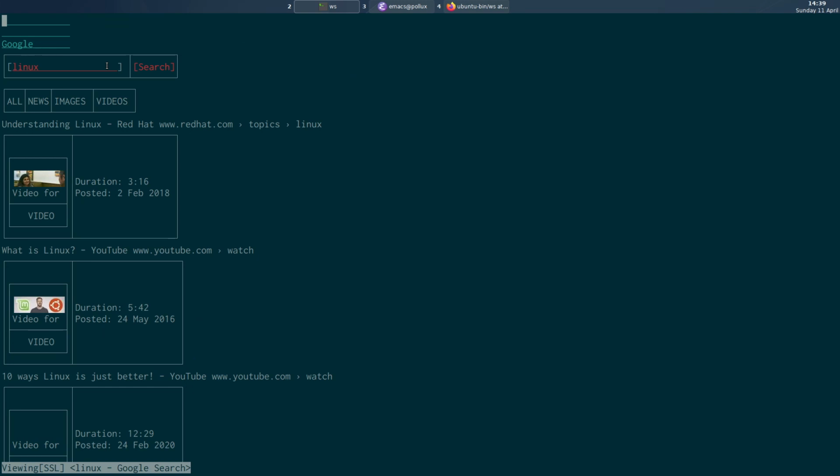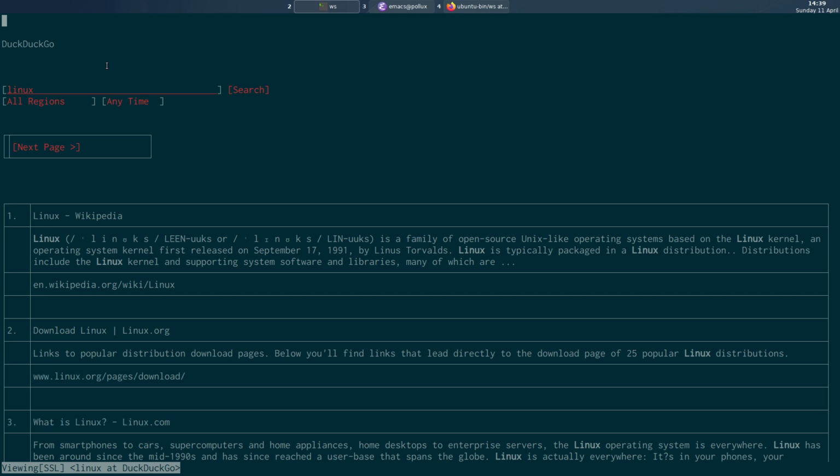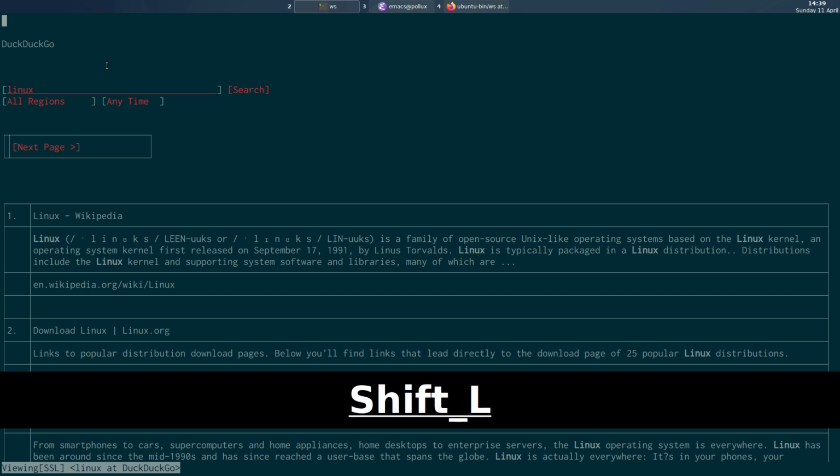So rather than having to type w3m -b and type a keyboard shortcut, I can just type WS and get straight into the prompt. And now that I'm in w3m, I can type the XS keyboard shortcut like that and bring up another search engine. It just makes it a lot easier because when I open w3m, I'm probably going to want to browse for something, so why not jump straight to the browser rather than going through the bookmarks and having to press keyboard shortcuts.